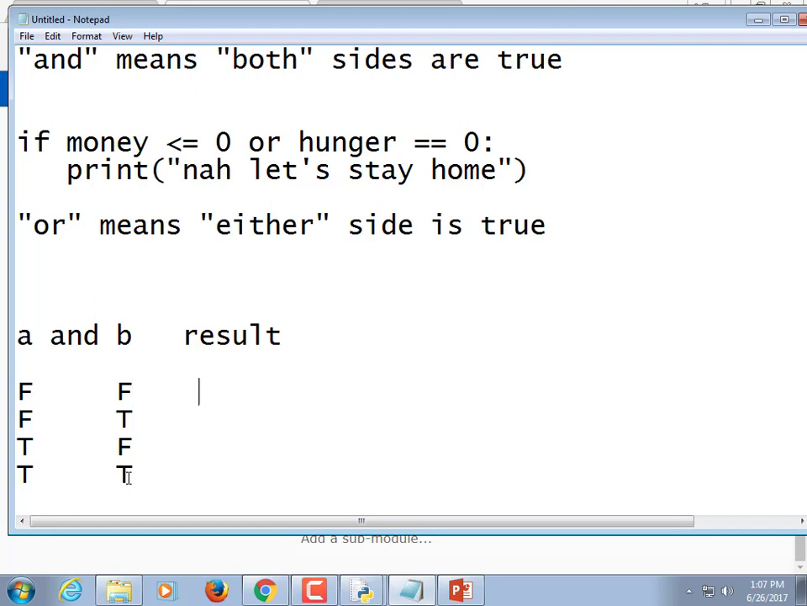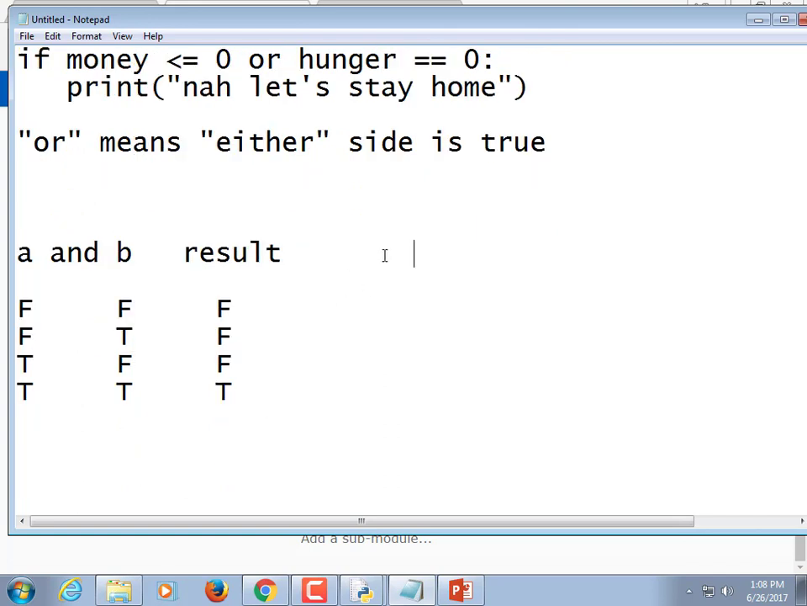So, if those are false, then the result is false. Neither A nor B is true, so the result has to be false. How about if one thing is false but the other is true? False. It's still false, because and means both have to be true. That kind of gives the game away for this one. Is that going to be a false or a true? False. And then lastly, the only time an and is true is when they're both true. This is what's called a truth table.